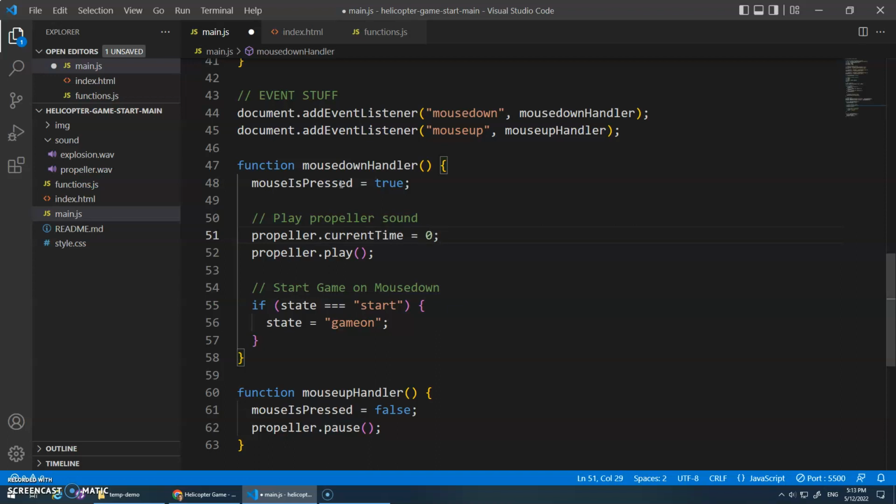So every time I hit mouse down, I want to go back to the beginning of the audio track and then play it, right? Because what it was doing was it was playing and then playing and playing and playing and kind of stopping in between. So we want to set the current time to 0 and play it again.